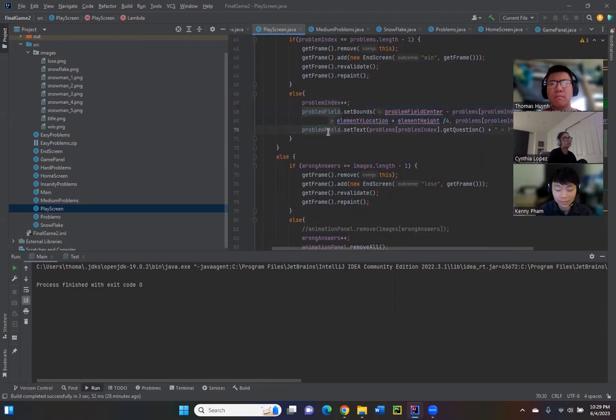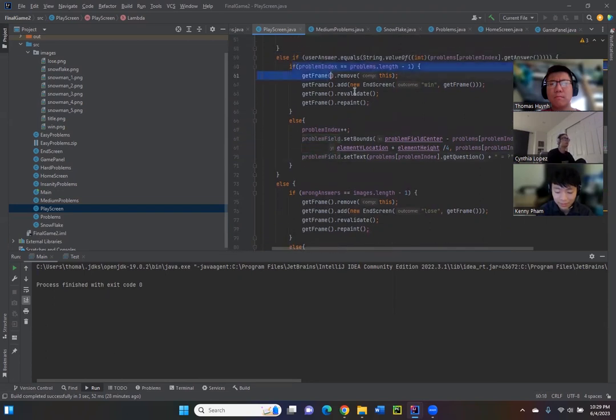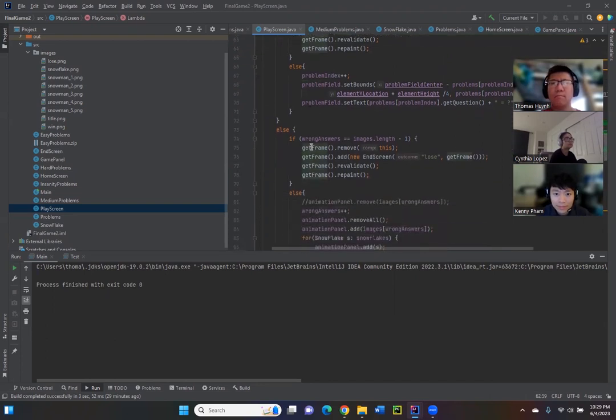We're going through, and then for the if problemIndex equals problemLength minus 1, that is just going over if the user answers all of the 10 problems correctly, then they get the win message, and then starting over. Yeah, so problemIndex increment, and problemField setBounds. This is all just for the problem field itself.